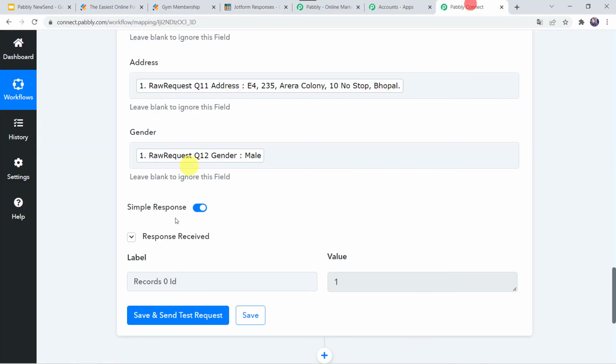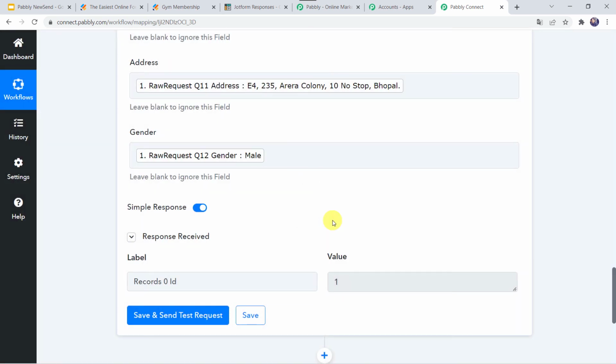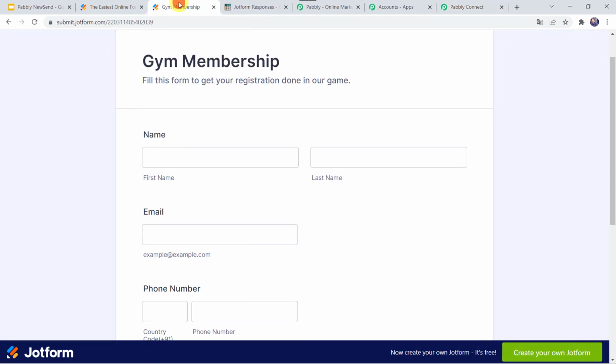Let's move back to Pabbly Connect and let us save this workflow first. Data saved successfully. Okay, now we have to check this in the real time whether our integration is working fine or not. For that we have to go to the form, that is Jotform once again, and we have to fill up the form on the name of some other customer. So let us give the customer name as Shikha, last name as Arya, email address as shikhaarya22@gmail.com.